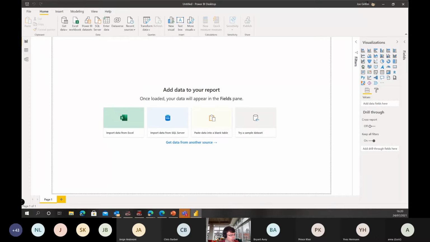George is asking, are there any good templates or data flows for Dynamics? No, as far as I know, there's no available templates doing that. You would have to probably just go in and prep the data yourself.